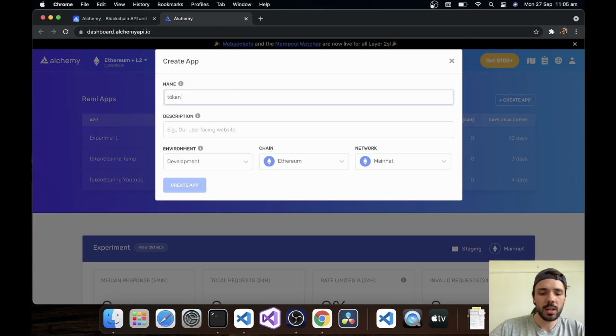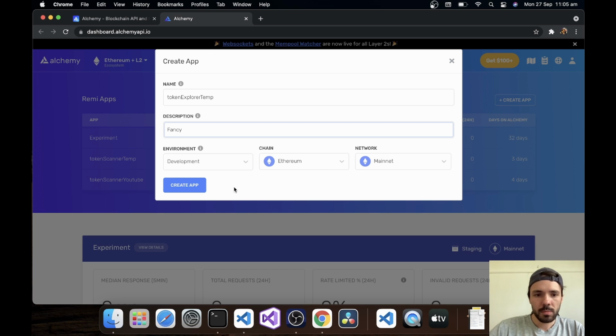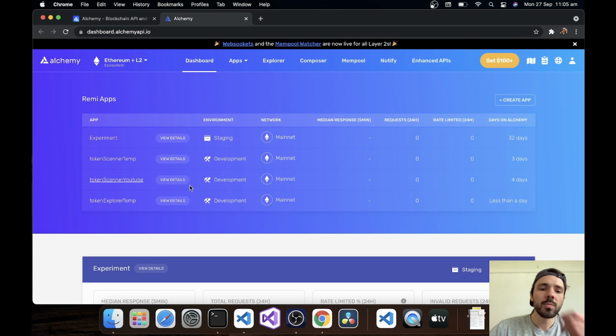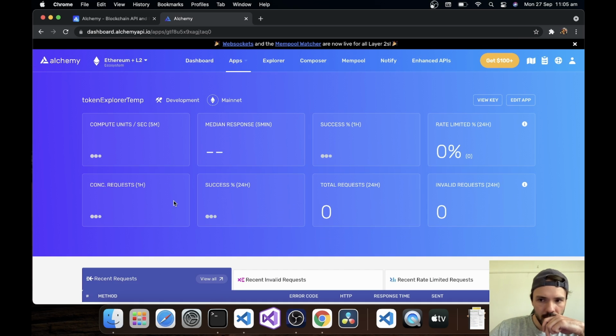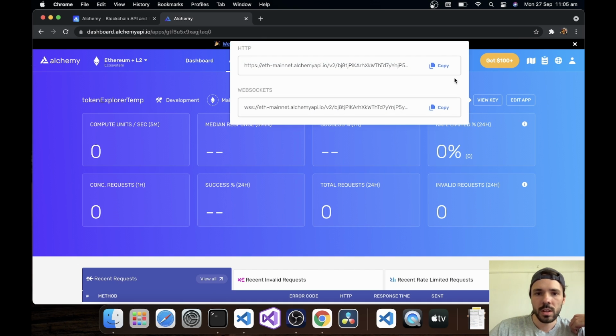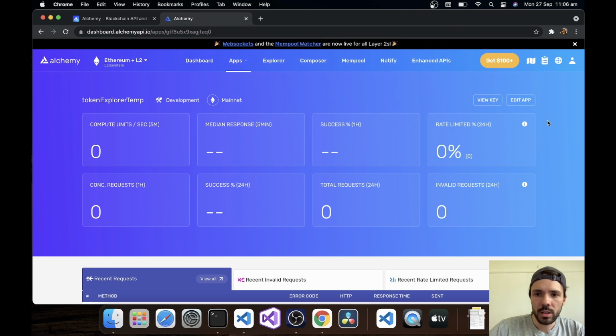And then just go ahead and click on create app, and here give it a name. So it's Token Explorer temp, right? And then in the description, just type something fancy. And then it's development, Ethereum in mainnet, and go ahead and do create app. And then Token Explorer temp here. Just go ahead and click on that, click view details, and then click view key. Now here is your API key. It is the last bit here. So just go ahead and copy the whole URL, the whole URI.